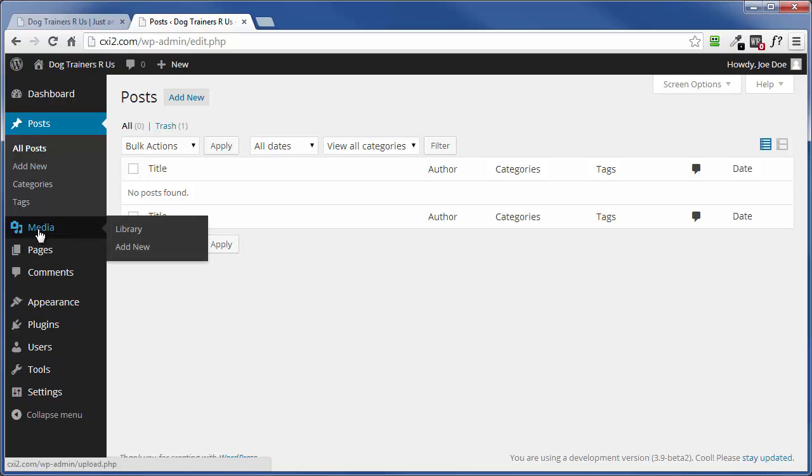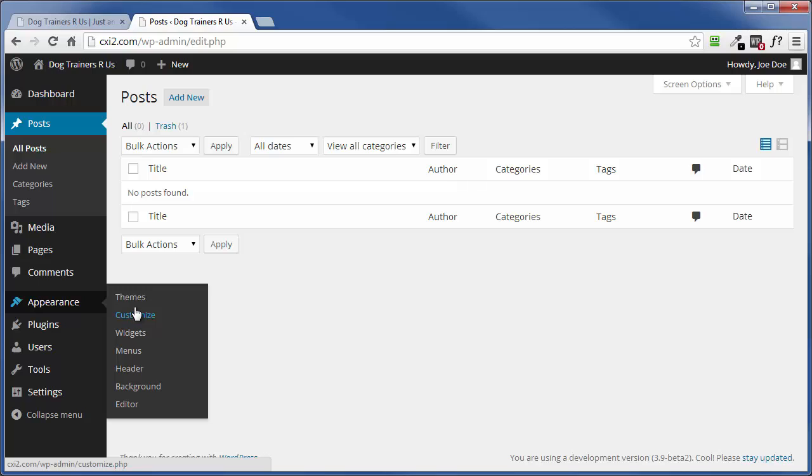And then moving on down, we've got media. That's where you can add things like images or video or audio files, pages, comments, and appearance. That's pretty important because that's where you can add and customize the various looks or themes of your WordPress site. Along with that, you have access to various widgets, menus, header, background, and editor.